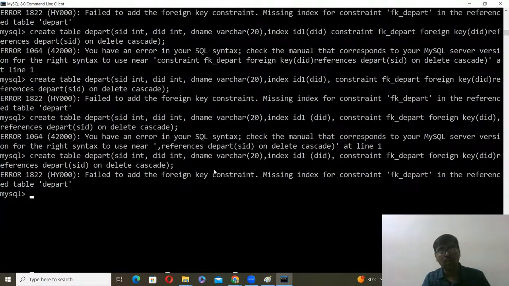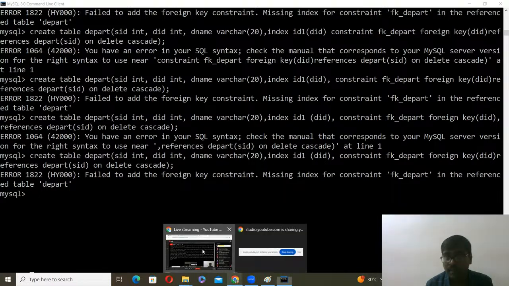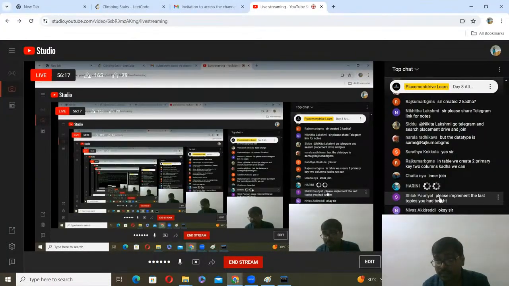Anyway, no problem. We will execute this foreign key tomorrow once we complete the index concept. Only the index is missing. Once the index concept is completed, I will go with this foreign key. In tomorrow's session we will move to index and then foreign key also. No problem.